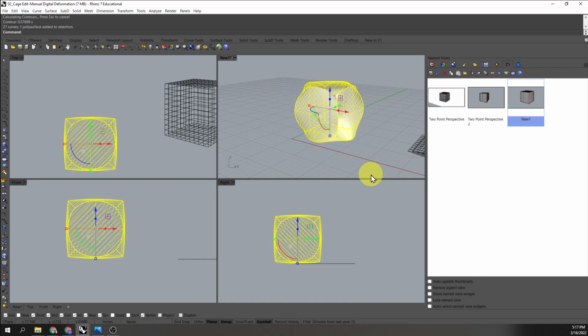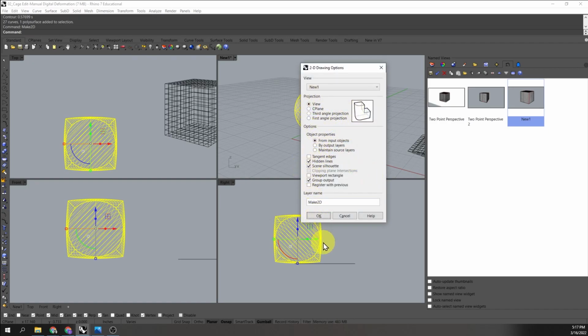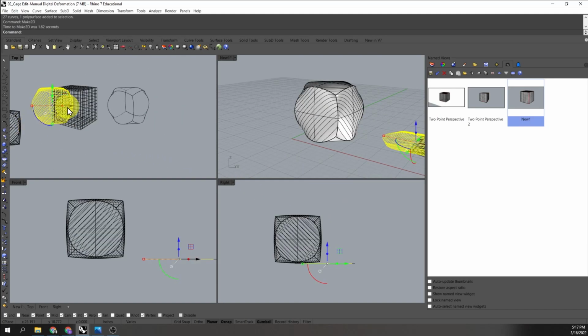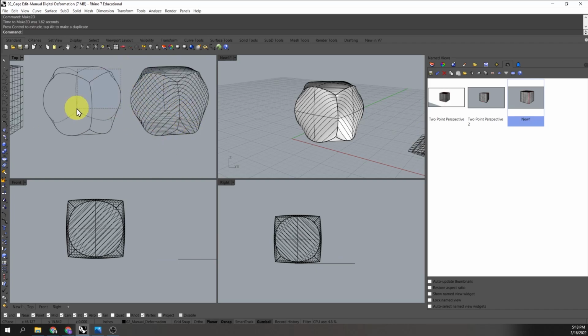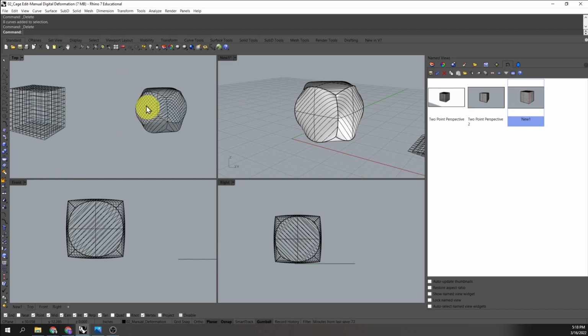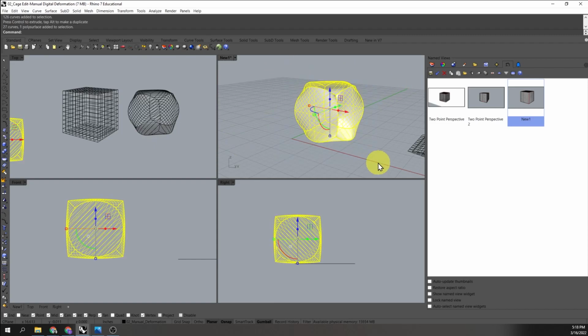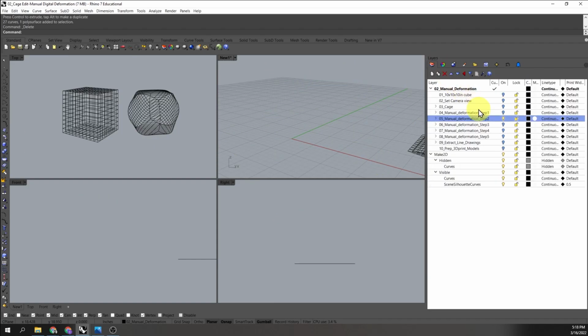So if we select that now and make 2D, make sure everything is the way you want it. It should remember the last setup that you had. Hit OK. And now this comes up to be something like this, which is a drawing that's way more interesting than what we previously had. There it is. All right, let's try number 3.